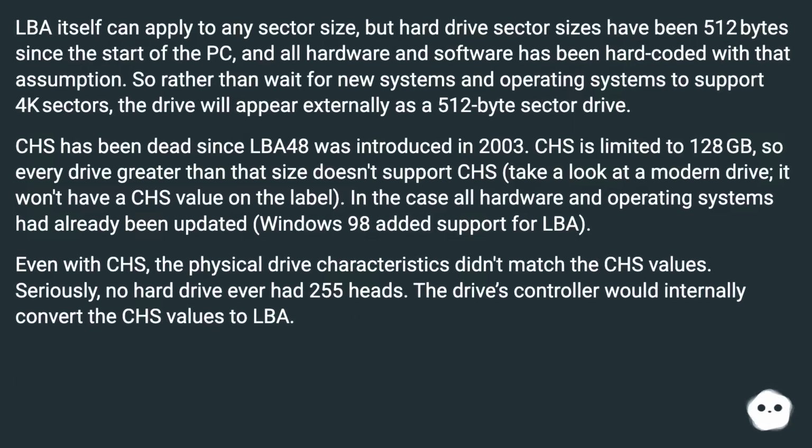LBA itself can apply to any sector size, but hard drive sector sizes have been 512 bytes since the start of the PC, and all hardware and software has been hard-coded with that assumption. So rather than wait for new systems and operating systems to support 4K sectors, the drive will appear externally as a 512-byte sector drive. CHS has been dead since LBA 48 was introduced in 2003.